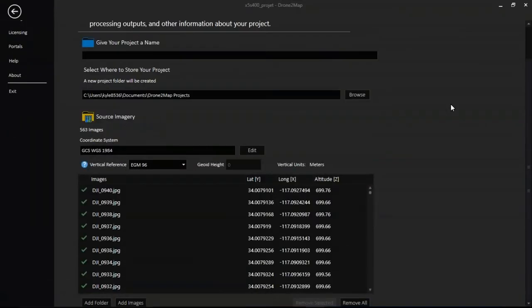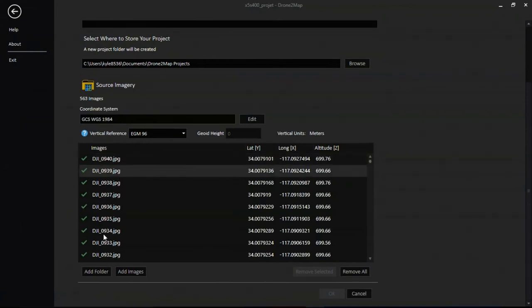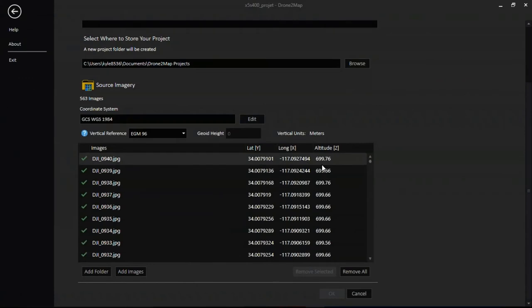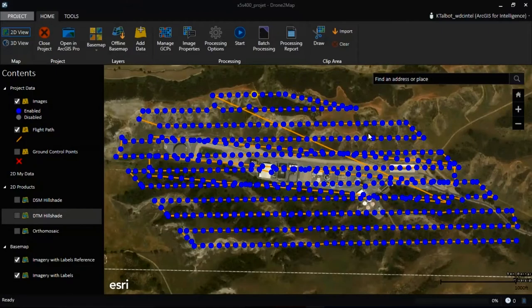And when I select the folder with my imagery, the software immediately recognizes these images, and it's also able to read the metadata and locate where those images are on the Earth. So for the sake of time, we've already run a few projects, and we can show you what the outputs of those look like. But if you were to enter in those images from that folder, this is what you would see. So it gives you the footprints of where all of these drone images are taken.